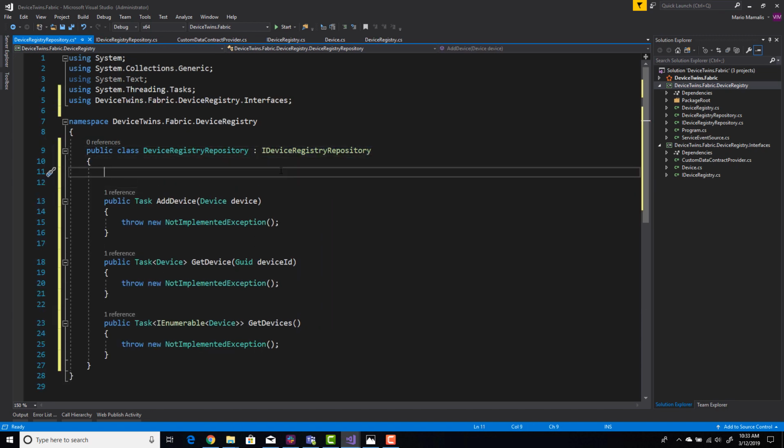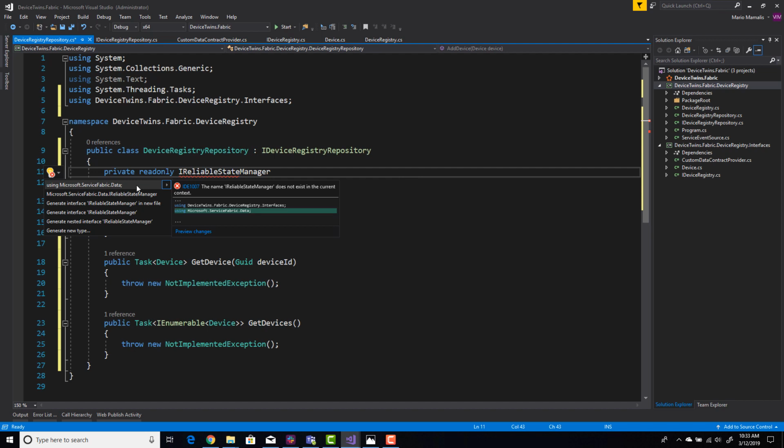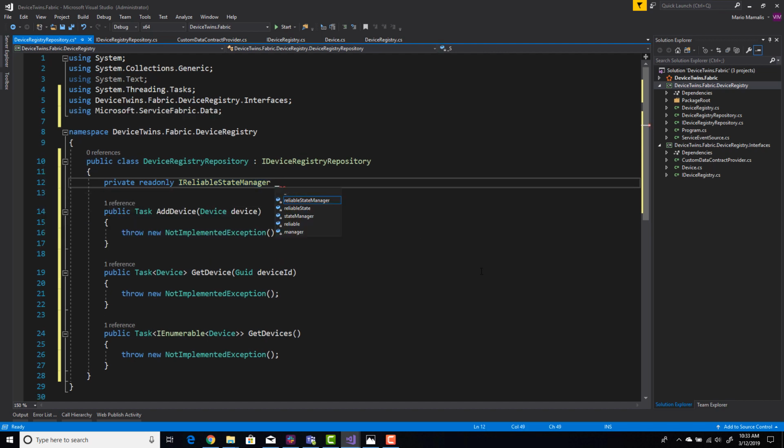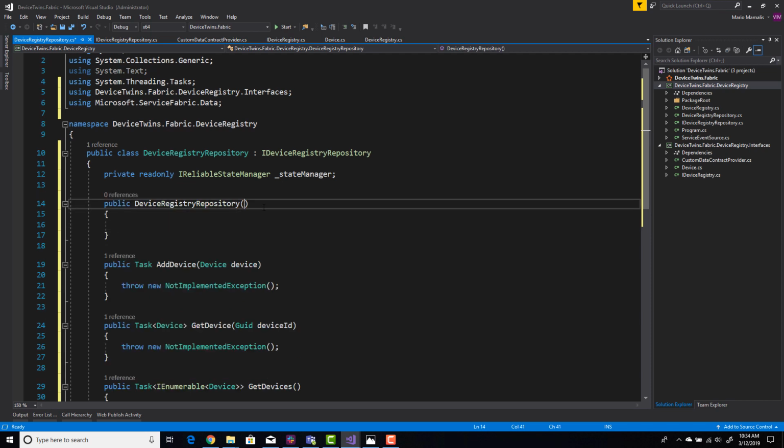and implement the interface. We need a private field that will hold a reference to the IReliableStateManager. This is needed in order to be able to create reliable collections and use them as our in-memory data storage. We have that. We will use it in our constructor.